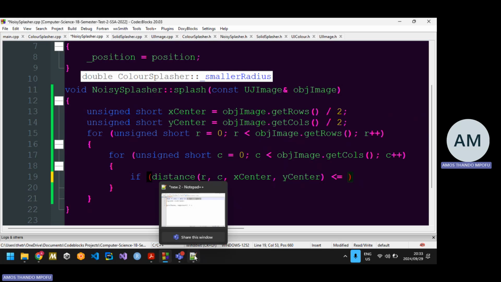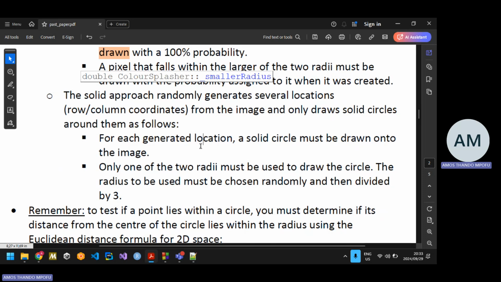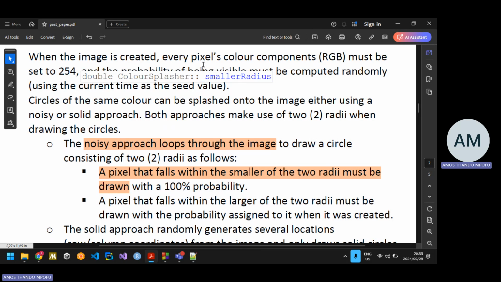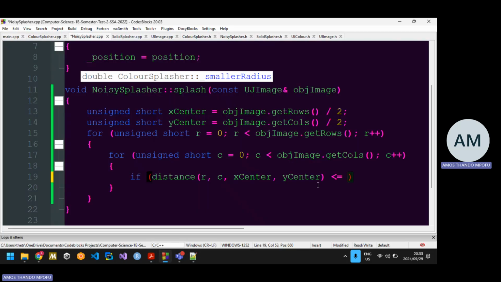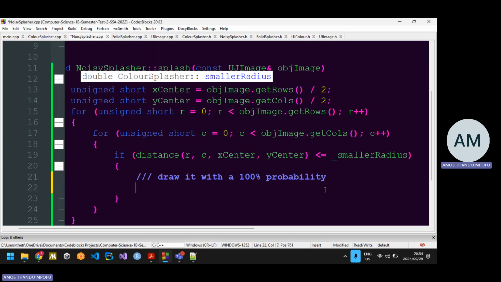but let me see. Where is it? If it happens to be within the smaller of the two radii, it must be drawn with 100% probability. So if it happens to be less than or equal to the smaller radius, _smaller radius, then I need to draw it with a 100% probability. So how would you draw a pixel with 100% probability?